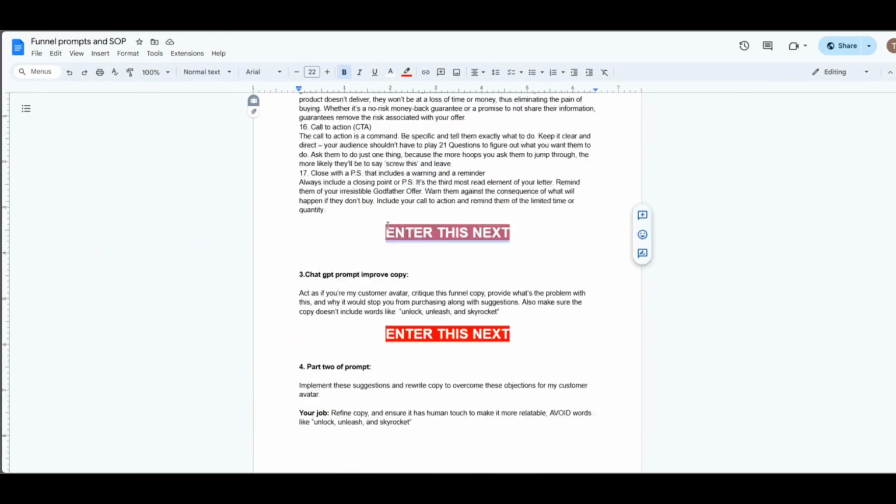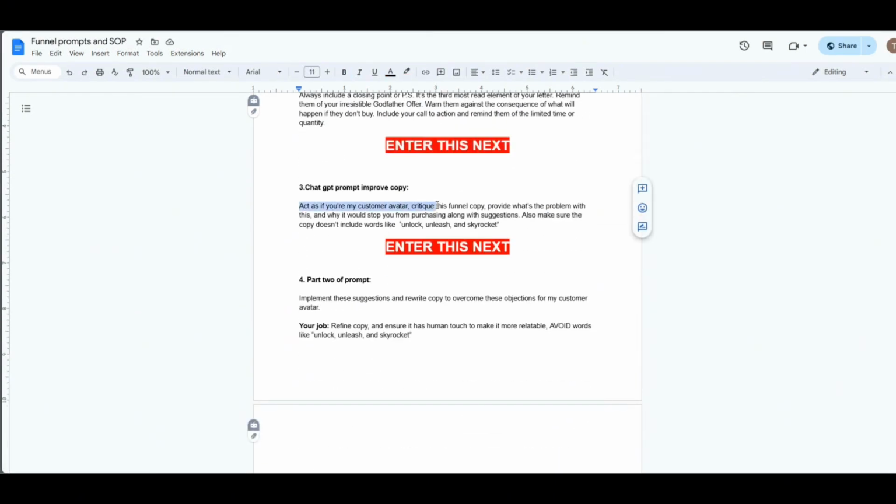Now the next prompt, right? It says act as if you're the customer avatar, critique the funnel copy, and provide problems with this, why you wouldn't purchase from this, and provide suggestions, right? And then it says make sure the copy doesn't include unlock, unleash, because those words kind of sound too much like AI wrote it, right? So we don't want to use those words.